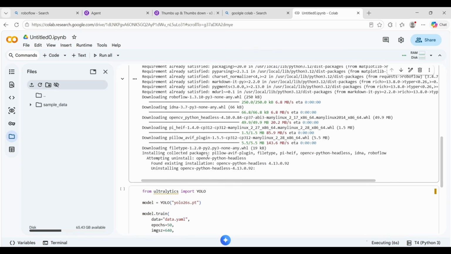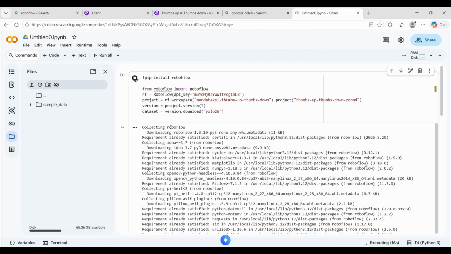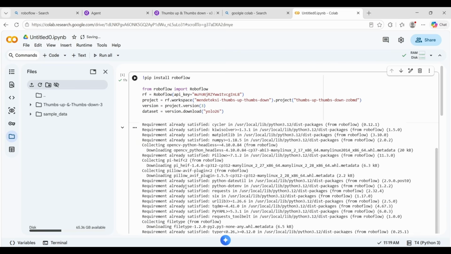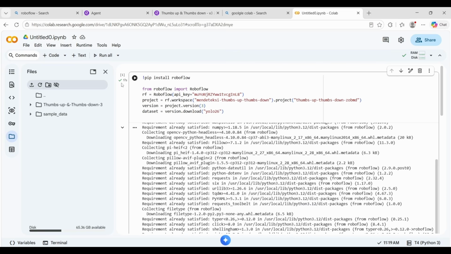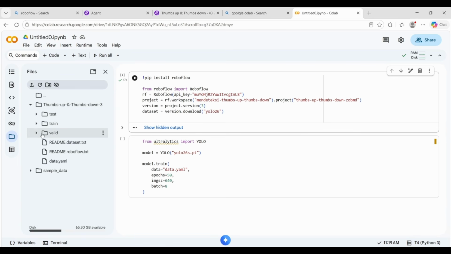contain my downloaded dataset. You can see that it has successfully installed, and no, it is not successfully installed, it is running. So now we are done. You can see that this green tick is representing that this cell has been executed. We will hide our output, and you can see that this folder has been created. This contains our images, and inside the train folder we have all the images that were available on RoboFlow.